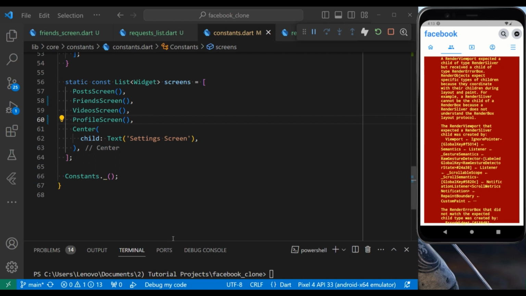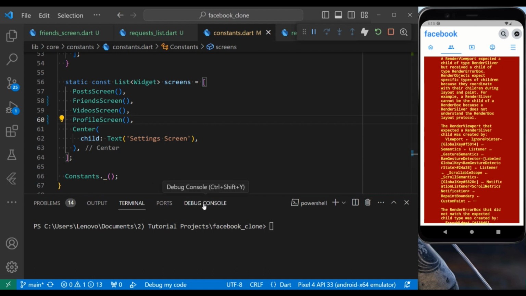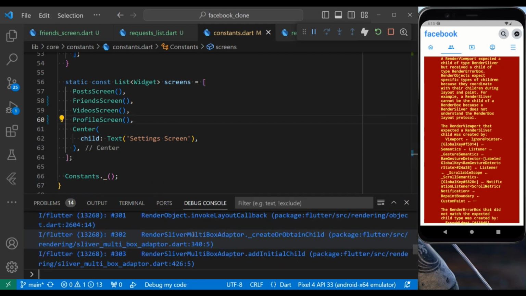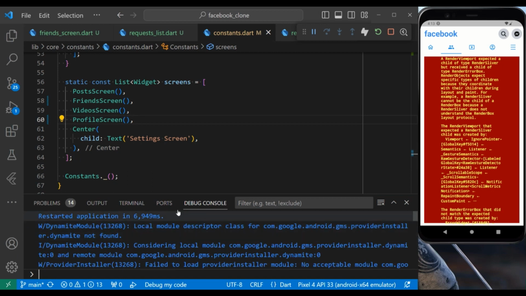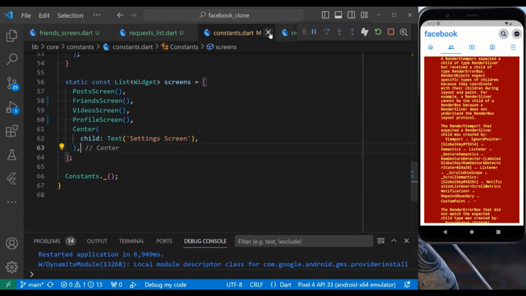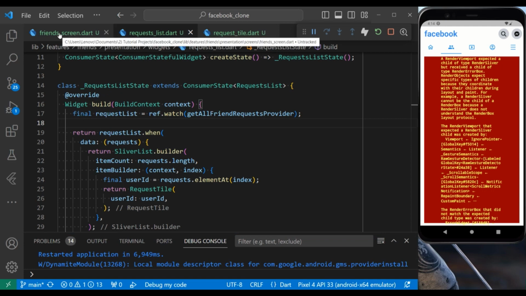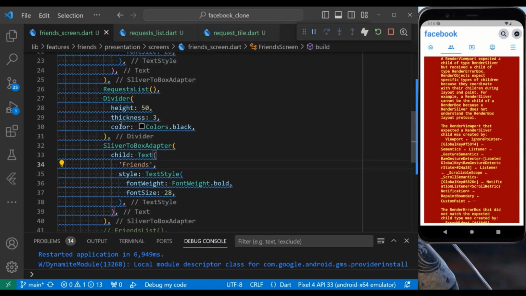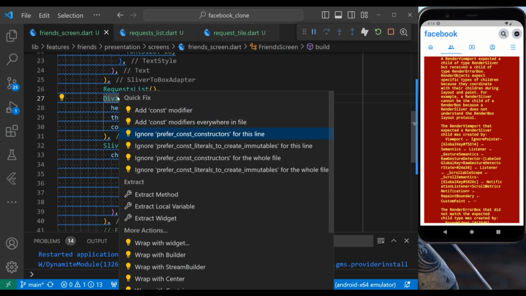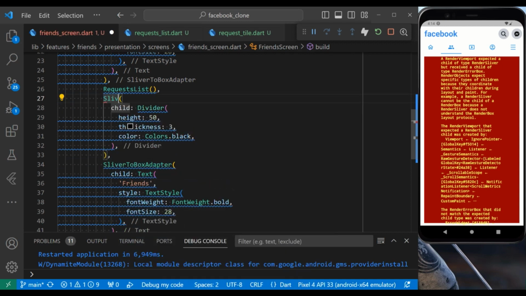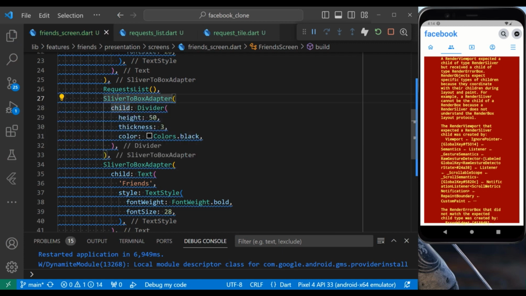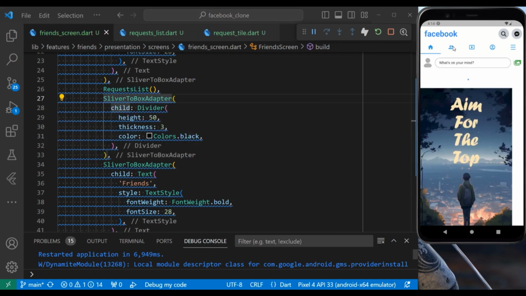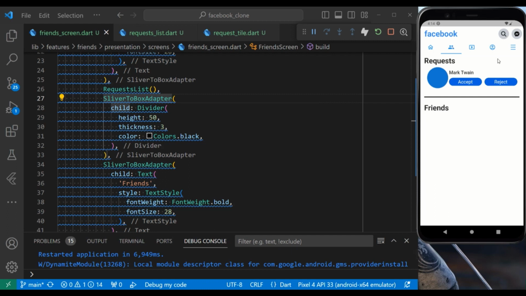and we have an error here. Let me make the debug console a little bit bigger and see why the problem has happened. So there is probably a child that is not of type sliver. Let's check it out. And that's of course the divider. I'm going to turn it into a sliver. Let's say sliver to box adapter, and if I hit save, let's see if the problem is fixed or not. Beautiful. You see that the problem is fixed, and we have also received the friend request from Mark Twain.